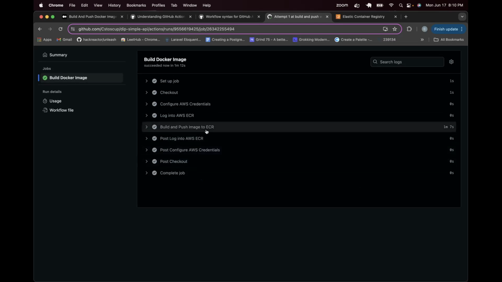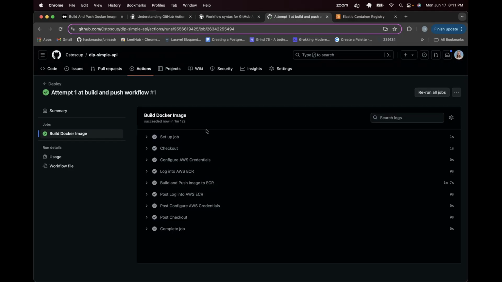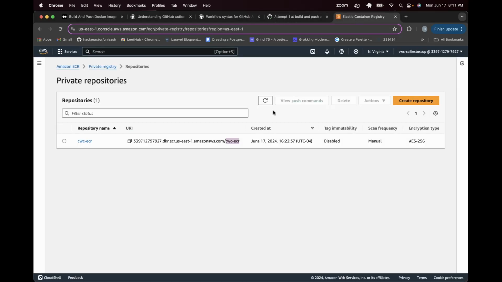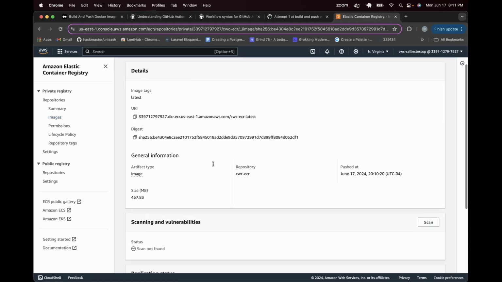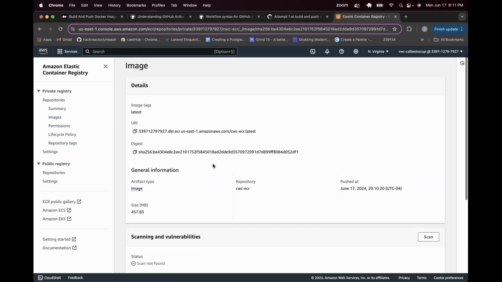So this is pretty amazing because this never happens where you get a workflow and you do it right the first time. But yes, all right, let's head over to our ECR and let's take a look at what was built. And so, yep, we have our image built. Pretty exciting.